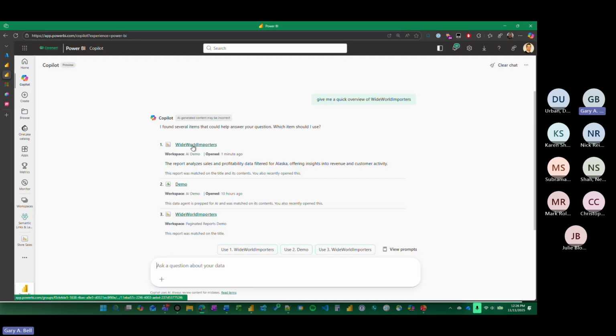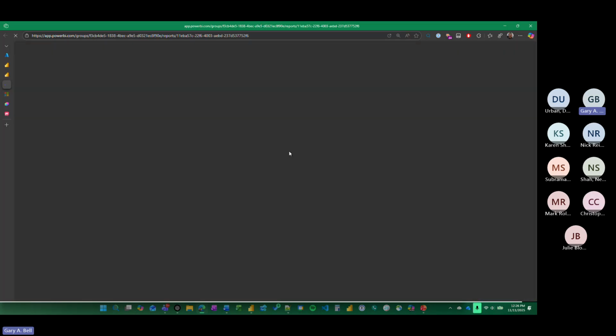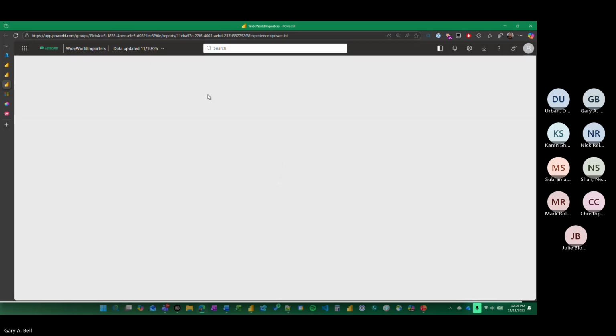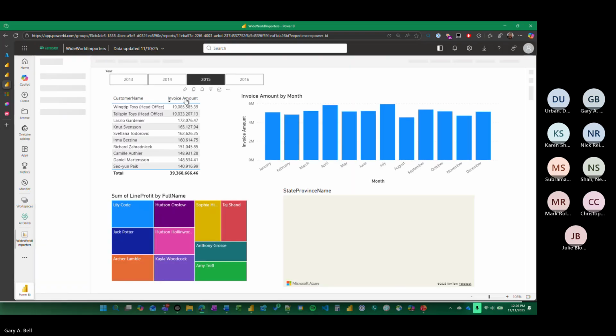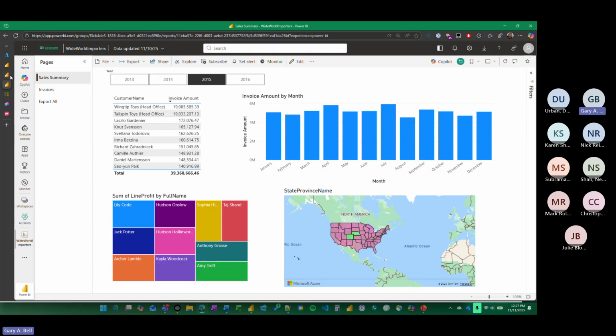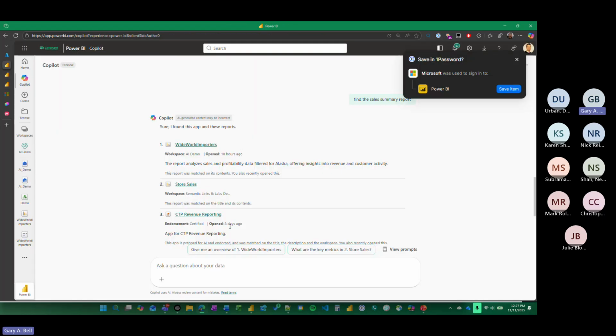I've got a few copies of that in different workspaces, so it's going to ask me again which one I want to use. I'm going to use the one here in my demo workspace. Whoops, that's not what I wanted to do. I actually just want to say, give me an overview of number 1.